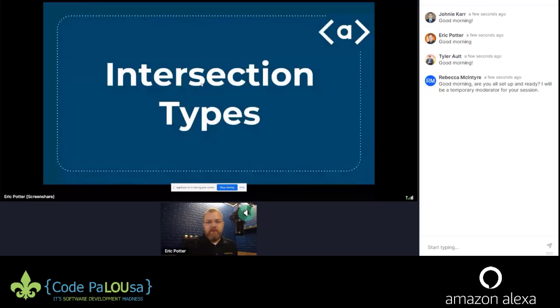All right, let's get into some of the more interesting types in TypeScript. And the first one we want to look at are intersection types.